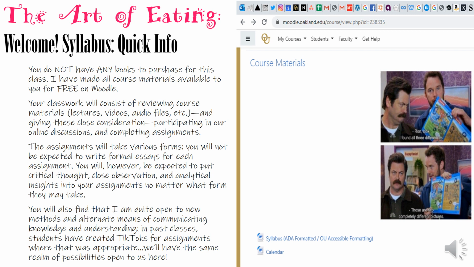Assignments will take various forms. You will not be expected to write formal essays for each assignment. You will, however, be expected to put critical thought, close observation, and analytical insights into your assignments, no matter what form they may take. You'll also find that I'm quite open to new methods and alternate means of communicating knowledge and understanding. In past classes, students have created TikToks for assignments when that was appropriate, and we'll have the same realm of possibilities open to us here.